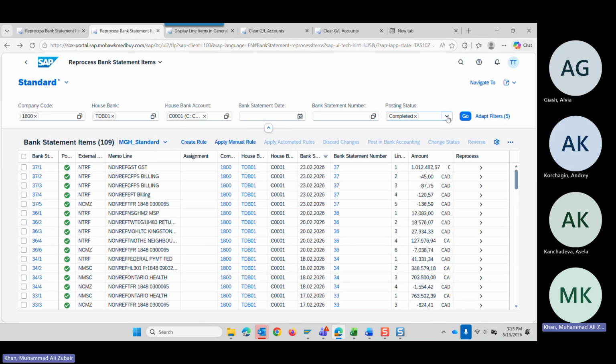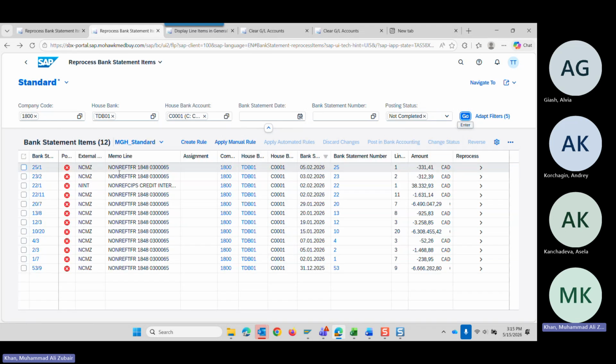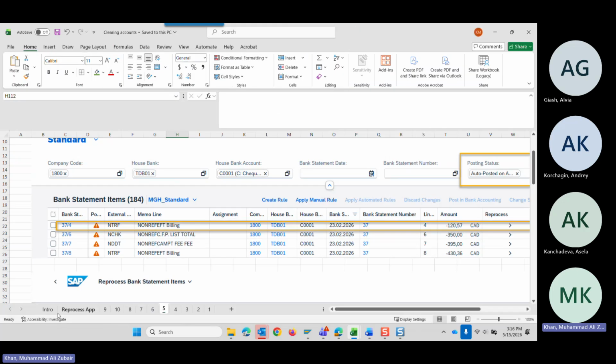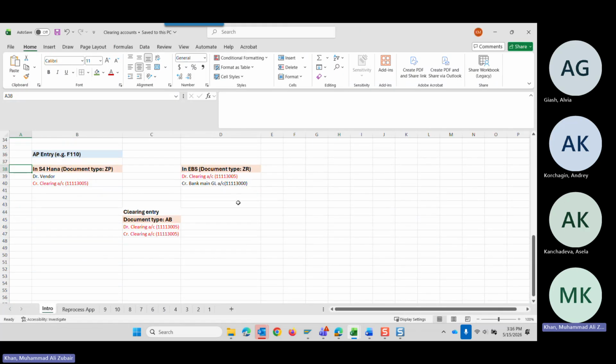The third and last one is the red one. Red one is not completed. With the name you can understand, not completed. Not completed means that there is no entry in EBS as well. So in orange and green, at least we have an entry in EBS. Just to give you an idea, red means that even this ZR entry is not there. But previously in green and orange, at least these entries were there.